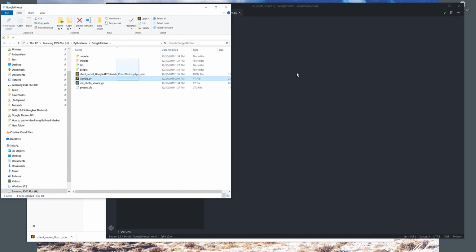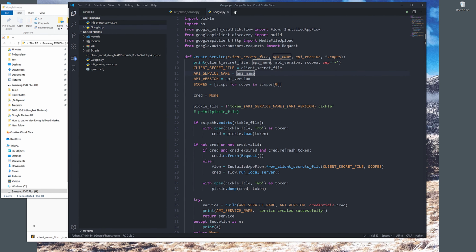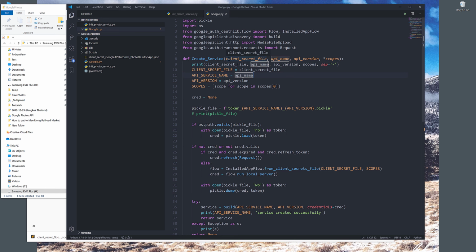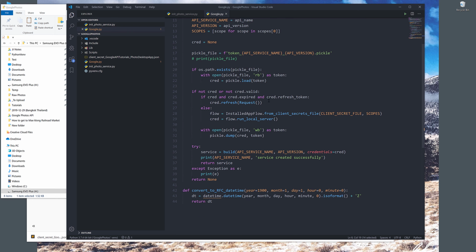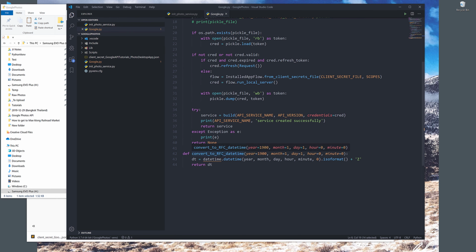If we just quickly go to the google.py, from this script we have two functions. The first function is the create service function. This is the function I use to construct different API service objects. For different Google API services, you will have to individually create a service object based on the service that you'll be using. And the other function is to convert a datetime object to RFC format, and we won't be using this function at all.